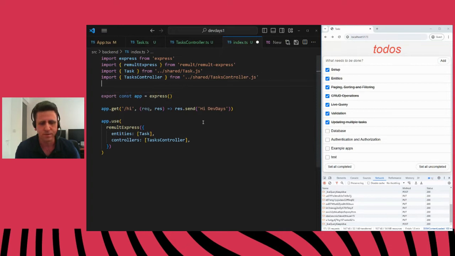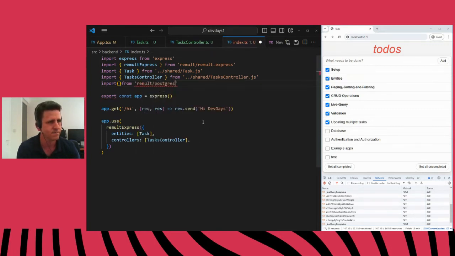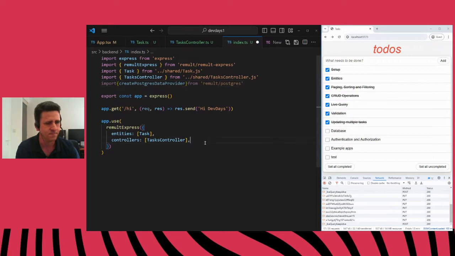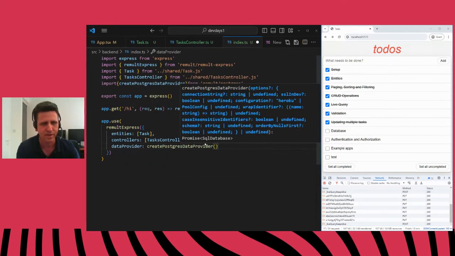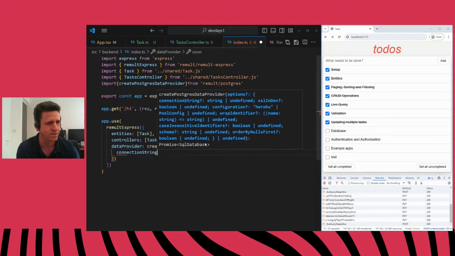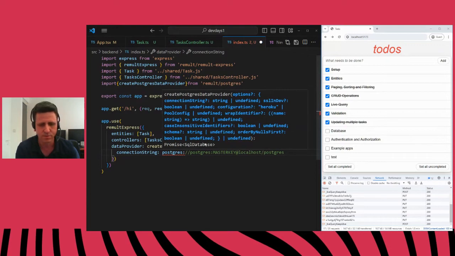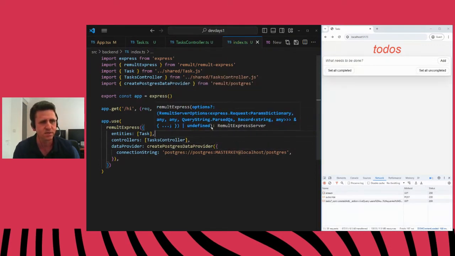I'm going to, again, use remote/postgres. I'm going to import a create Postgres data provider function, and I'm going to set the data provider to that and give it a connection string, which I prepared in advance. Just that, in quotes. This is my connection string to my Postgres database.